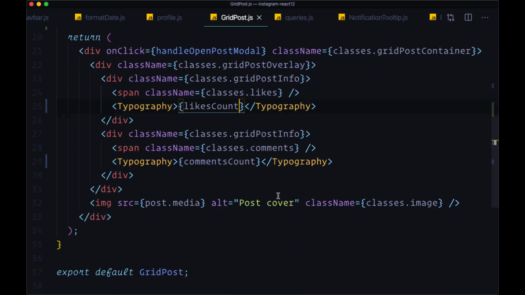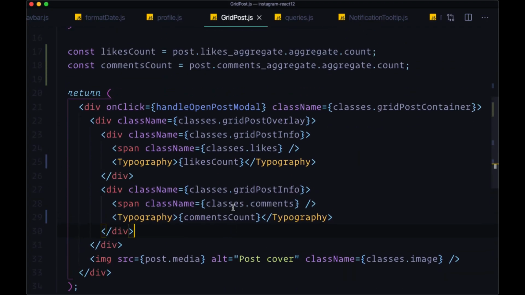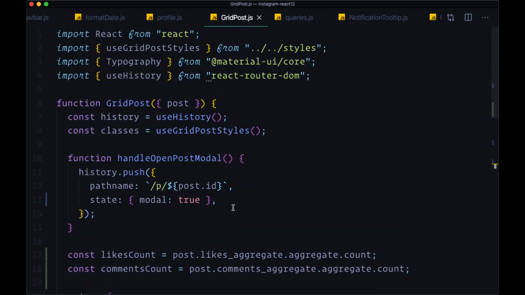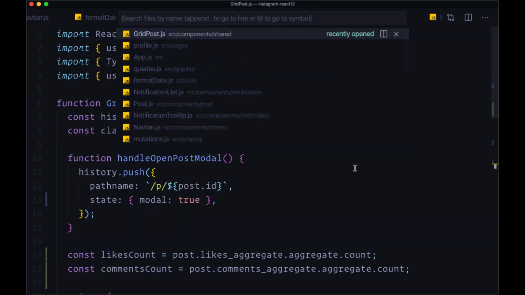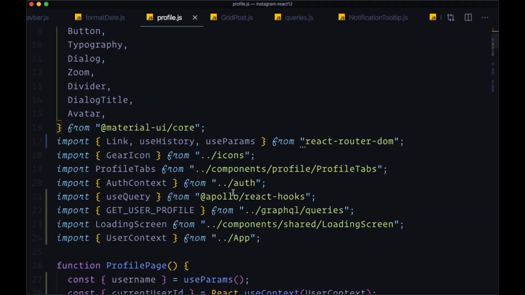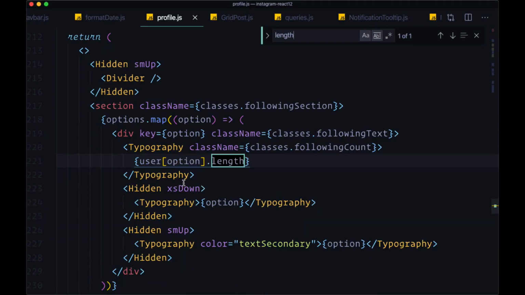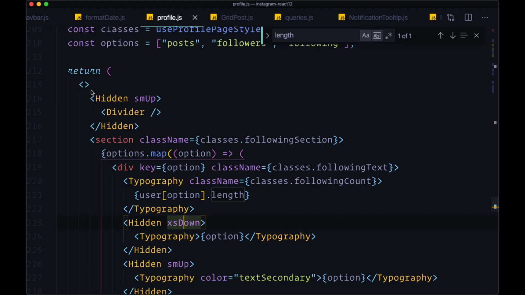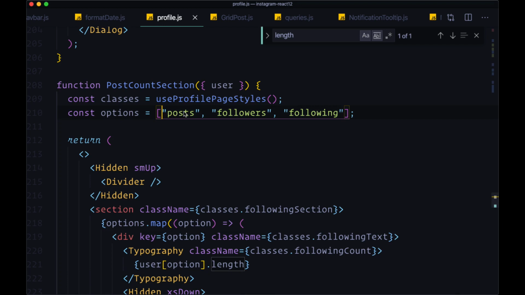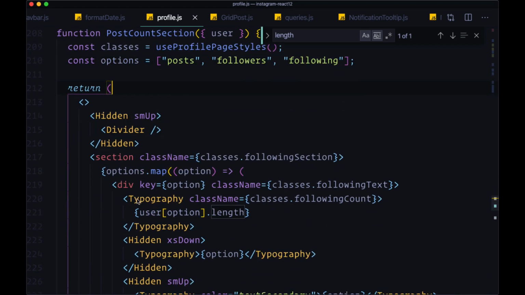And it looks like I'm still trying to get the length somewhere of something. The length we're trying to get is in the profile page. Let's go back to profile. We're trying to get the length of these different user options. So remember that the options that we had here were post, followers, and following. Well, we're trying to get user, and then select that option .length.